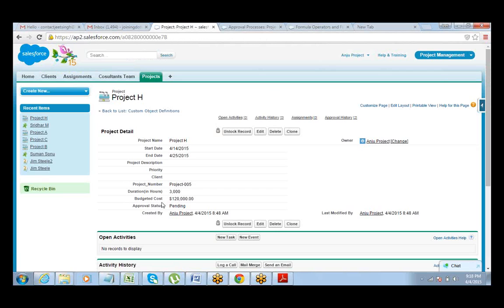See, the value of approval status automatically becomes pending and the record gets locked. The record has got locked now. Why? Because once it is in the approval process, it should be locked so that the values are not changed between submission and approval or rejection, whatever.